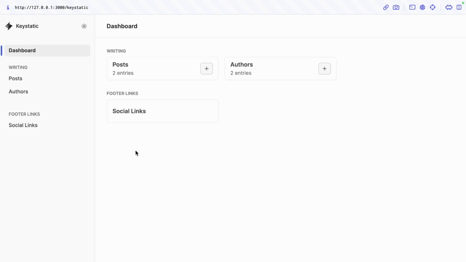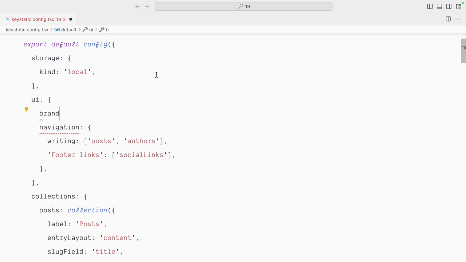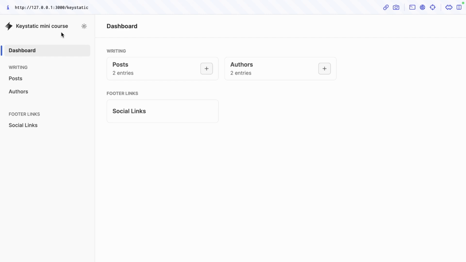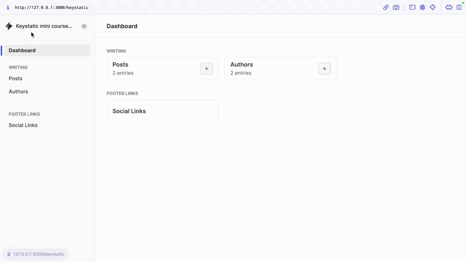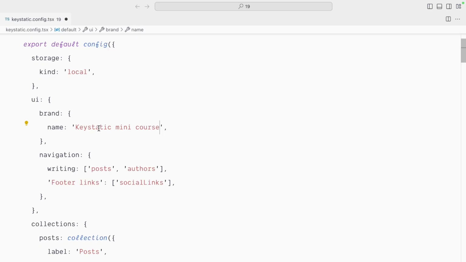Let's make our Keystatic admin UI feel a little bit more custom and bespoke by changing the site title and the logo. In the UI options of the Keystatic config, we will add a new brand key and set the name to Keystatic mini course. And here it is. And a really nice little detail here is that if your title is too long, the site title will automatically be truncated depending on what space is available to display it. So let's go back to Keystatic mini course.